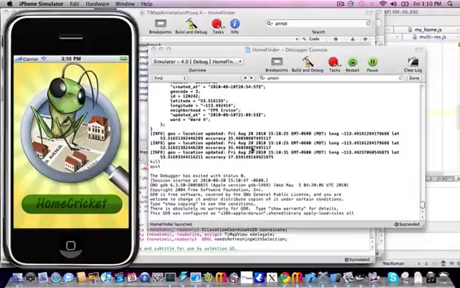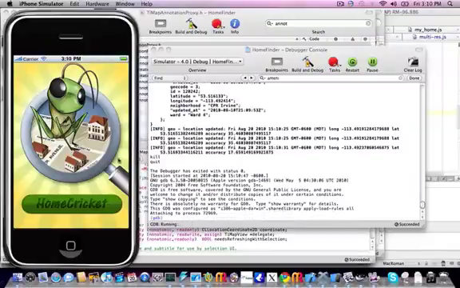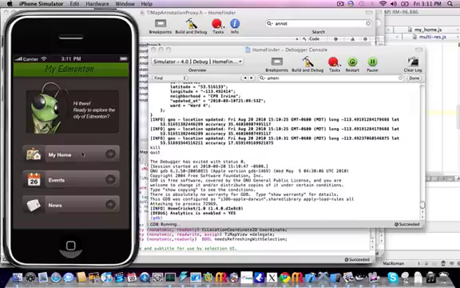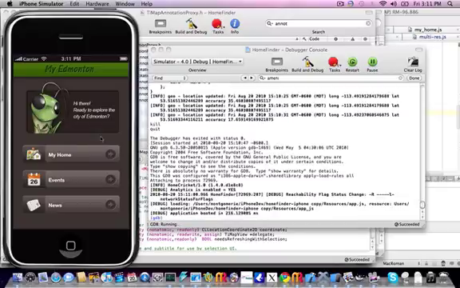Okay. The splash screen still needs to be updated. I'm not sure why that's not updating, but I'm sure that's coming. So there's a beautiful splash screen, or home screen.